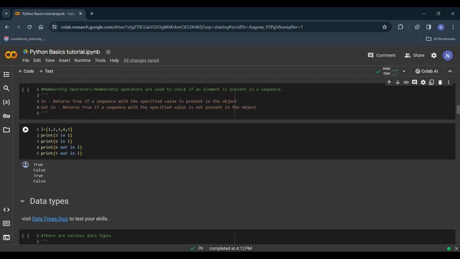Membership operators. Membership operators are used to check if an element is present in a sequence. IN returns true if a sequence with the specified value is present in the object. NOT IN returns true if a sequence with the specified value is not present in the object.